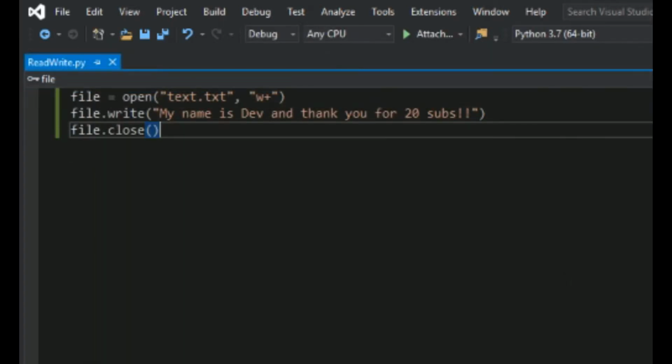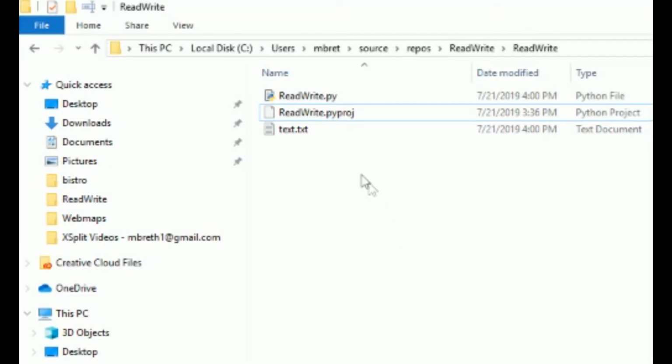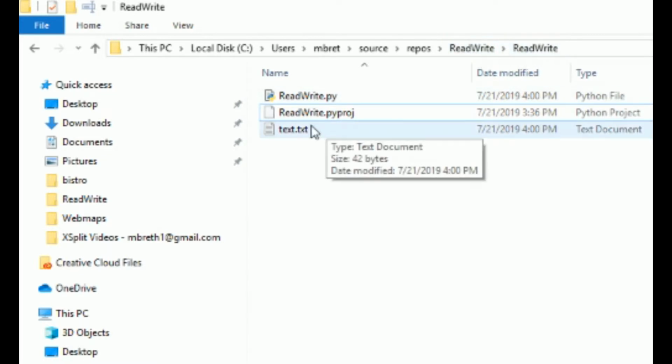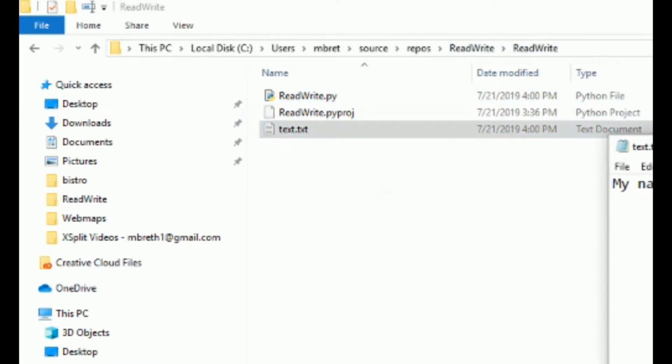Press continue. Done that. Then you're going to go to your C drive, users, your name, source, repos, read write. I call it read write. So the folder and the file, and it's right here, text.txt. And so there you go.